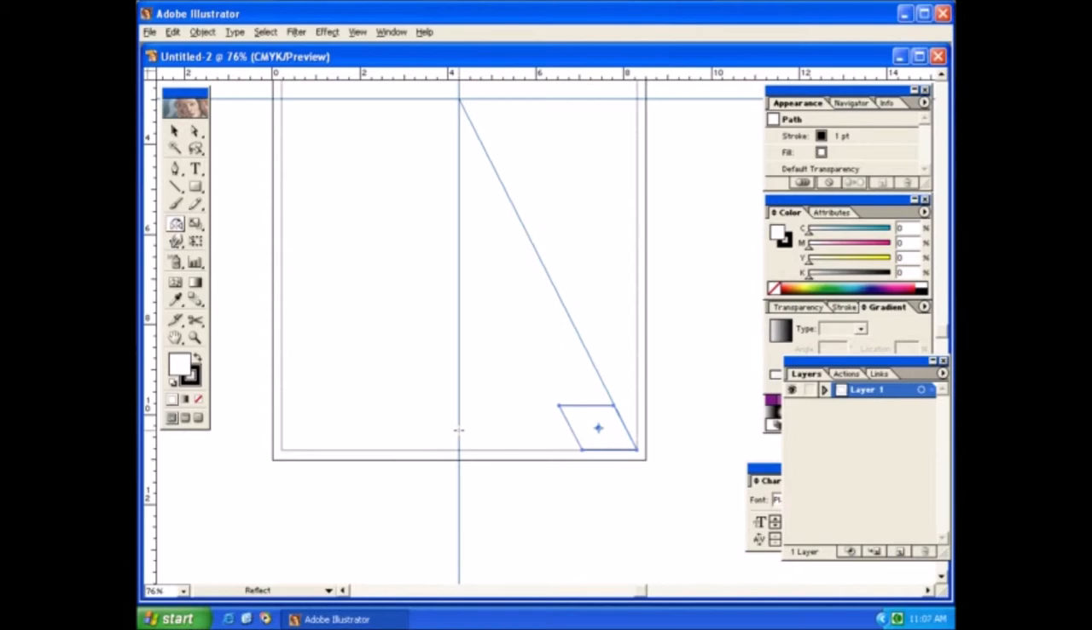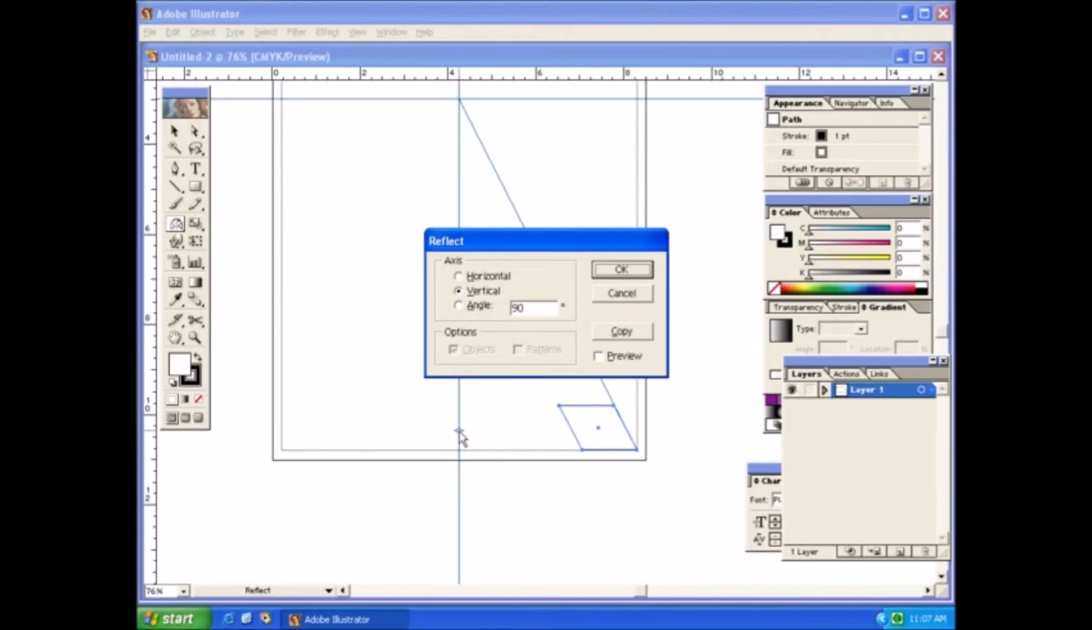Hold down the Alt key and click right there. And what's going to happen is this dialog box for the reflect tool pops up and asks you how do you want to reflect this thing? We've already told it where we want our axis to be. This will be the middle between this rectangle and the copy that we're going to send.